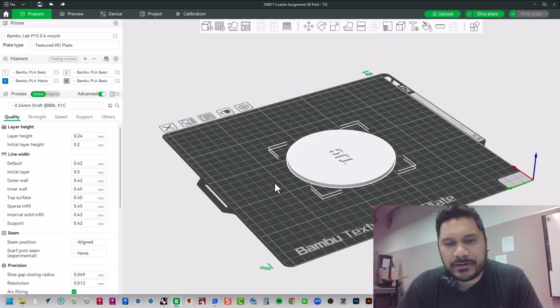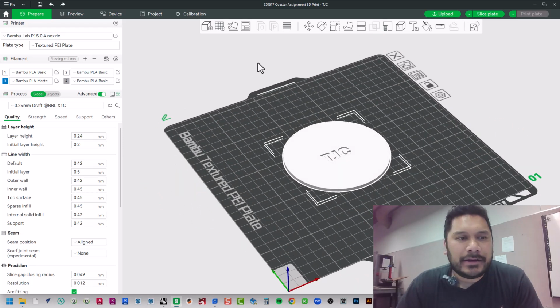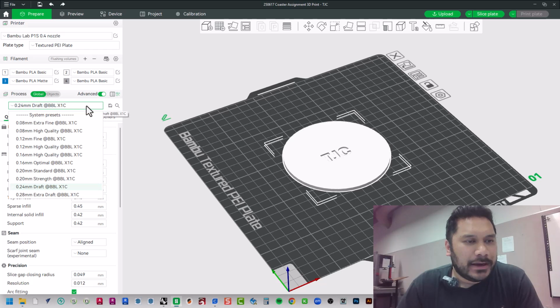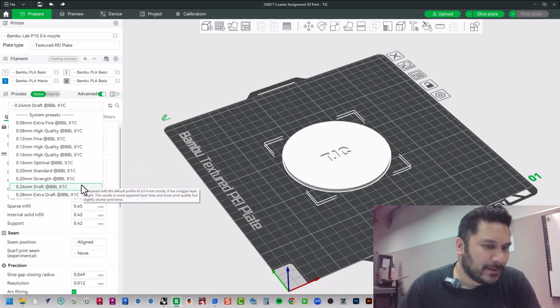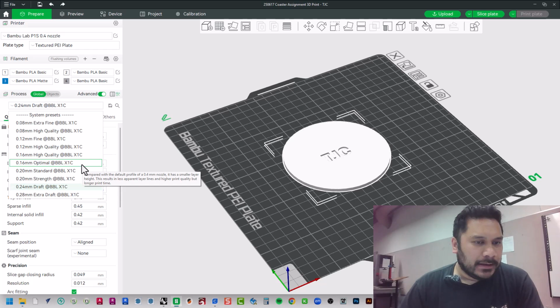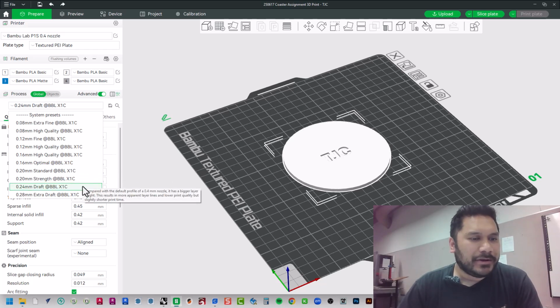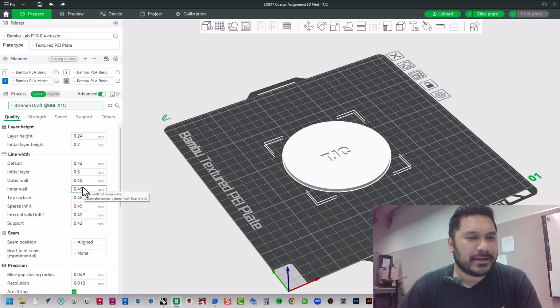So right now I'm going to start off with, let's just do a, I think I'll keep it at 0.24 mil draft. This is just a prototype for a coaster. I'm not really trying to get anything fancy. And as you can see here, the layer height is set to 0.24 mil.